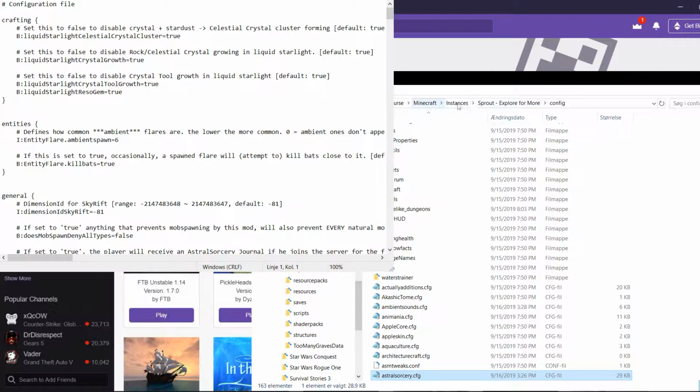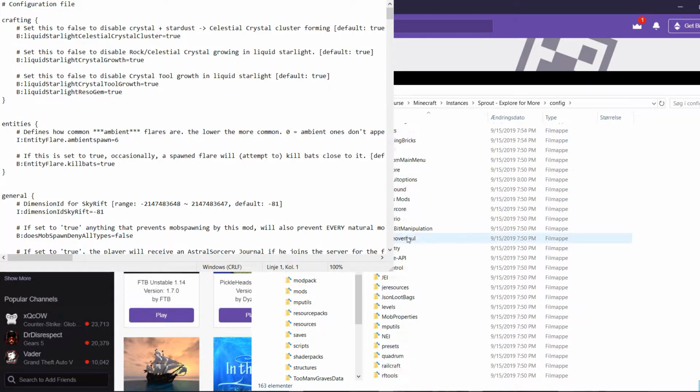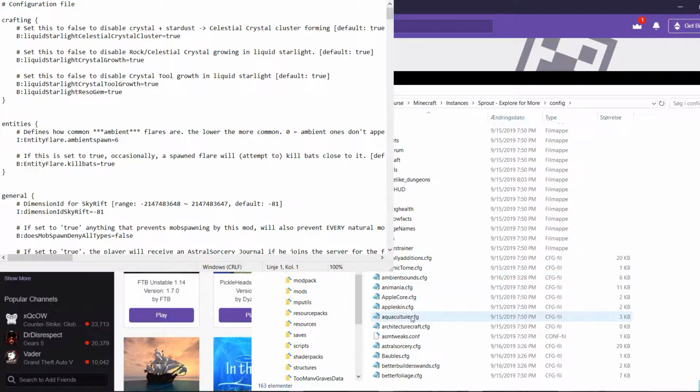Either it's in your Minecraft main folder, or like in my case, I'm using Cores, so I'm using mod packs. You have to find Cores, Minecraft instances, and then whatever Minecraft mod pack you're using. Then you find config, scroll down here, and find the Astral Sorcery CFG. All right, so we have that open here.